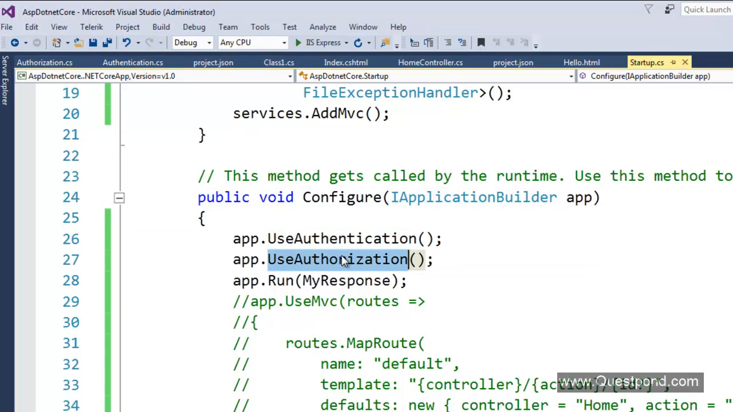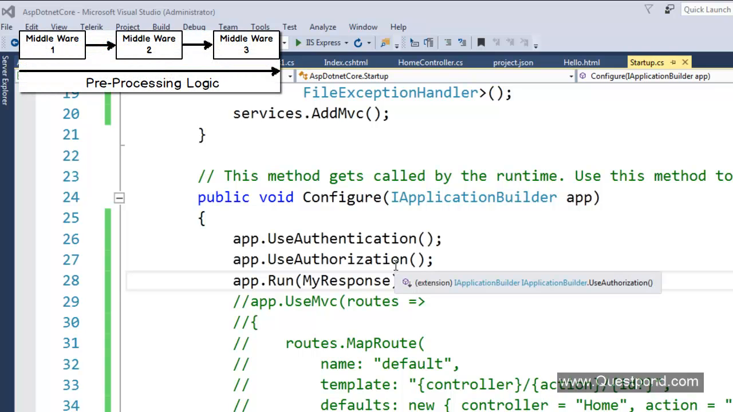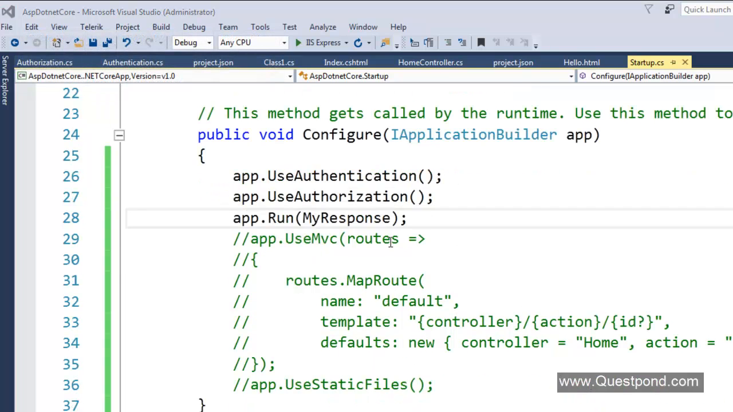So middleware is nothing but a series of pre-processing logic which you want to run before sending out the response. So remember, services are dependency injected, while middleware helps you to run pre-processing logic before you send the response, or in the request pipeline they help you to build a chain of pre-processing logic.